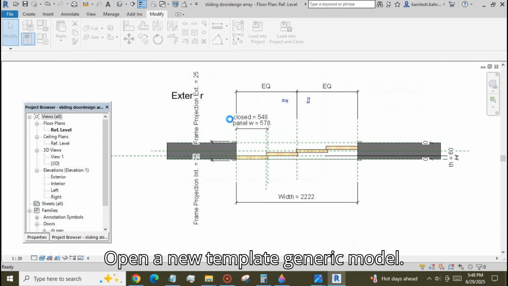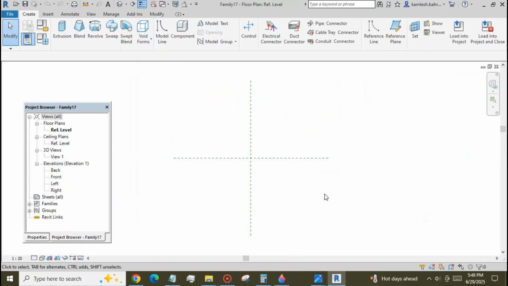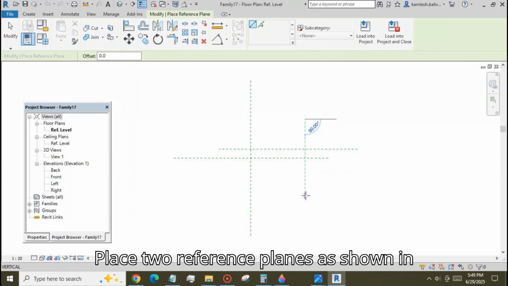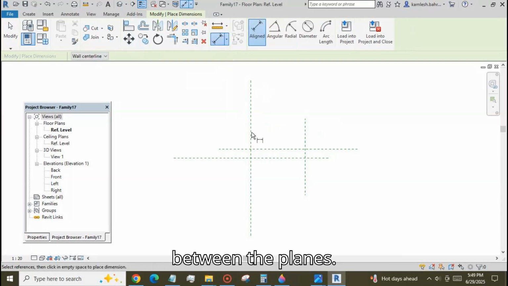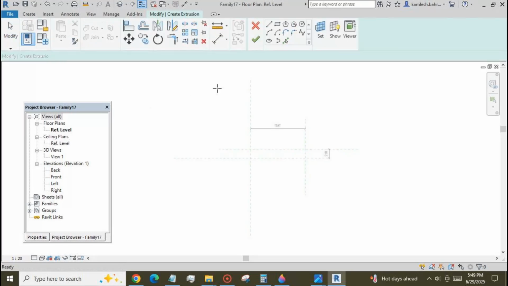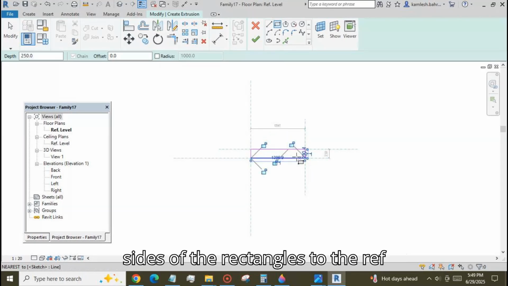Open a new generic model template. Place two reference planes as shown and place aligned dimensions between the planes. Create an extrusion at the rectangle formed between the lines and lock the sides of the rectangle to the reference planes.